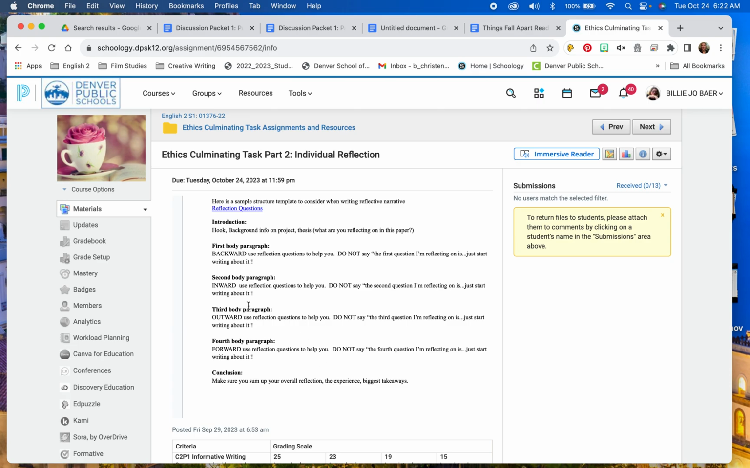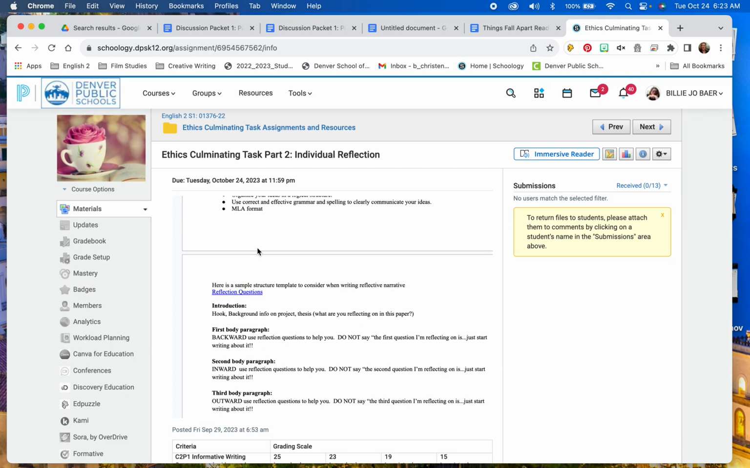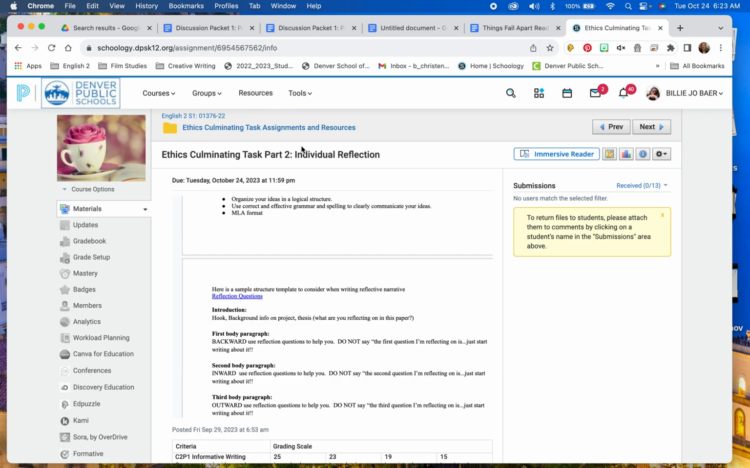And here's kind of a layout for what that could look like if you were doing kind of a standard reflection and then use the reflection questions to guide you. You're not just answering the questions, though. That's really important to realize. Once you're done with that, because it is due today, make sure that you turn it in.